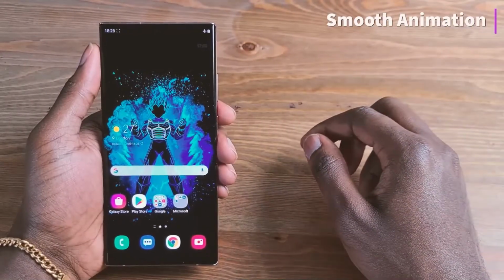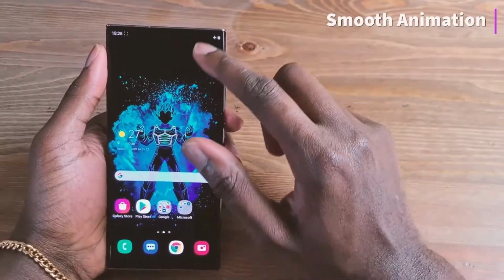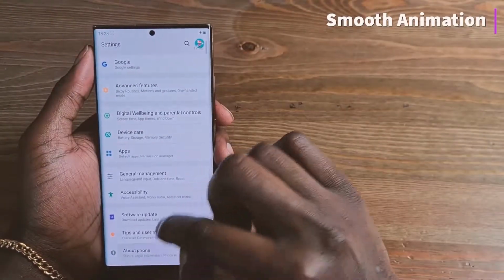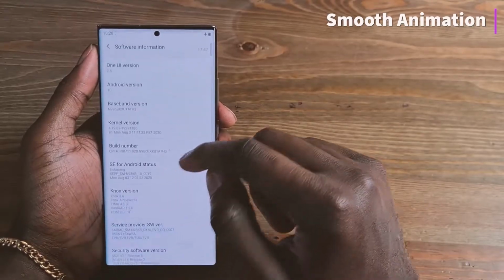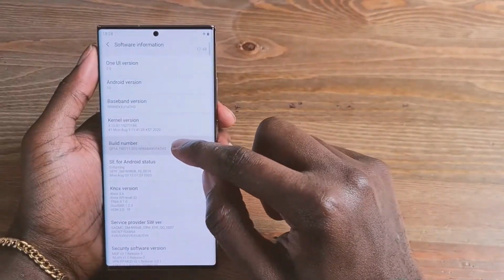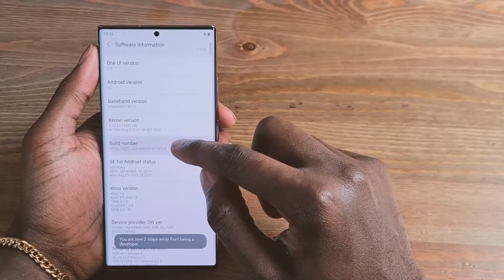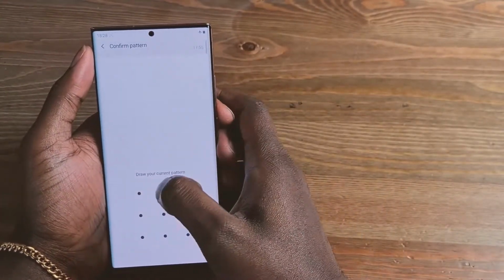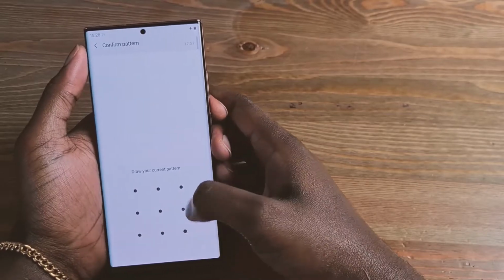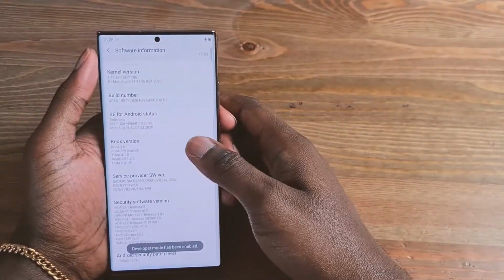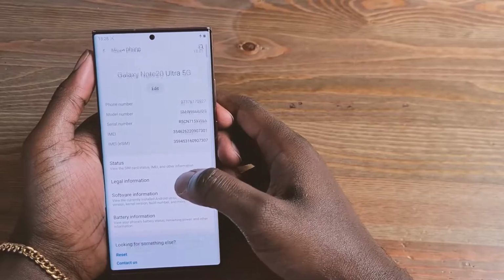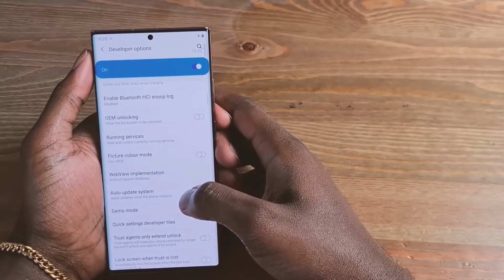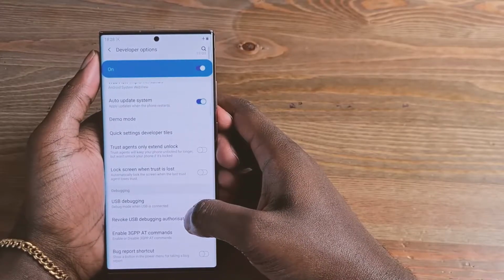So you're able to make Samsung's UI feel a lot smoother, and the way to do that would be to go into settings, about phone, software information, tap on build number, and now it's going to request my PIN. Developer mode has been enabled. So now I go out, go into developer options and scroll.